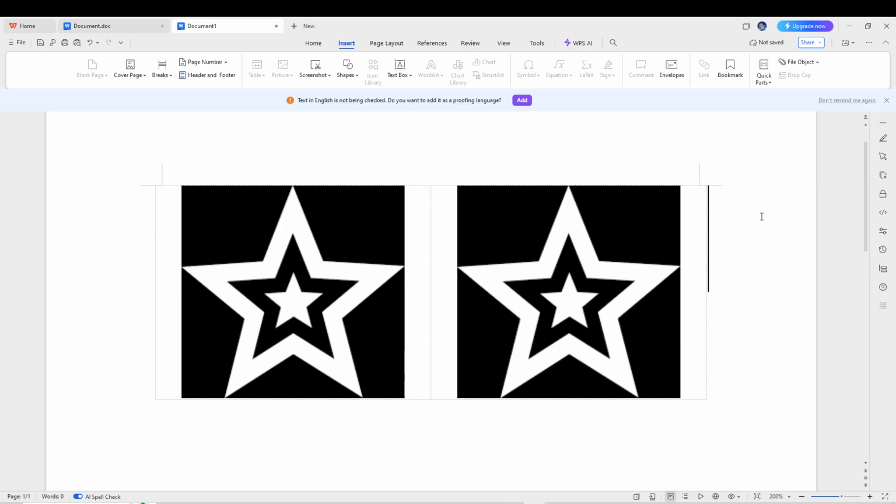This method allows you to present multiple images clearly and keeps your document organized. You can use this same approach whenever you need to display two or more images together in a professional format, ensuring that your layout remains consistent and visually appealing.